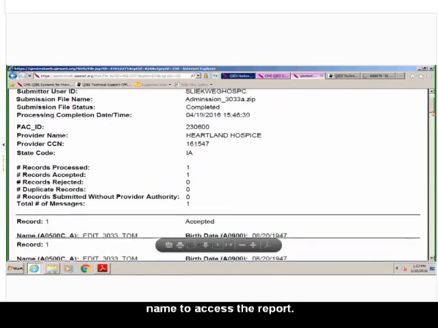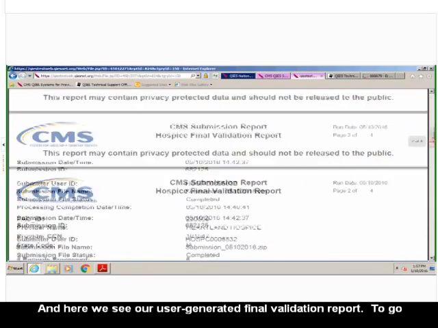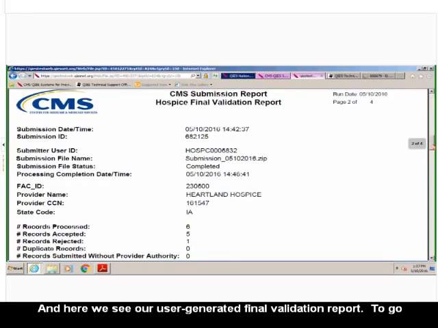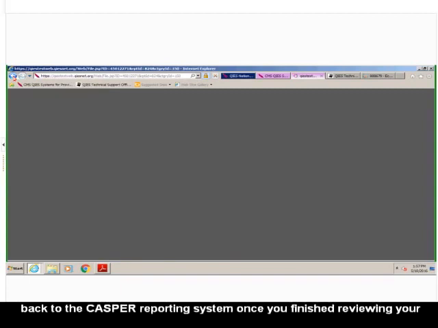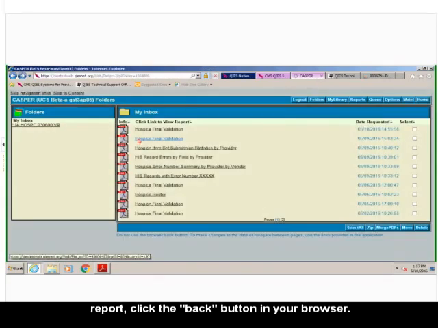And here we see our user-generated final validation report. To go back to the CASPER reporting system, once you've finished reviewing a report, click the back button in your browser. I'm going to click the Reports button here to go back to the reports list.